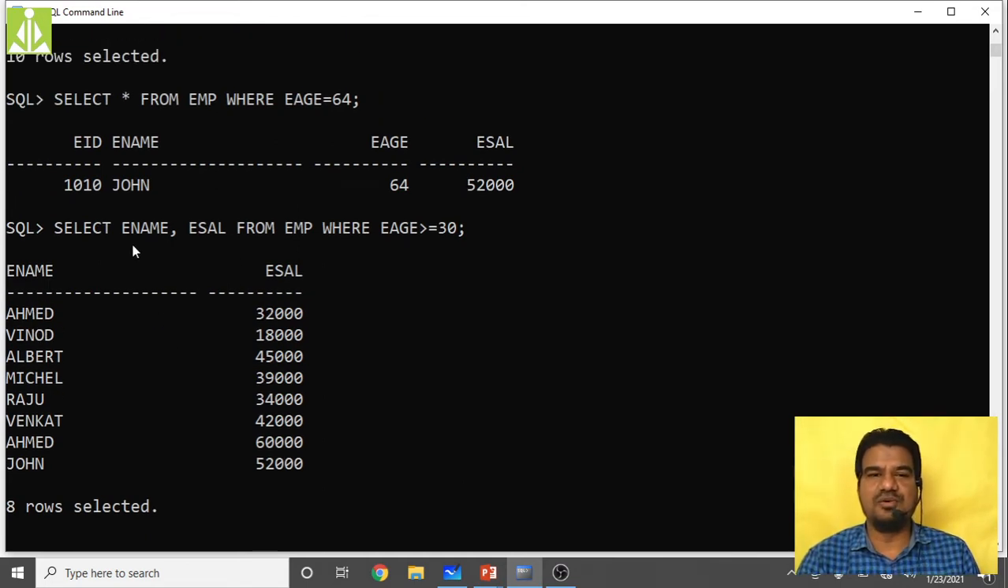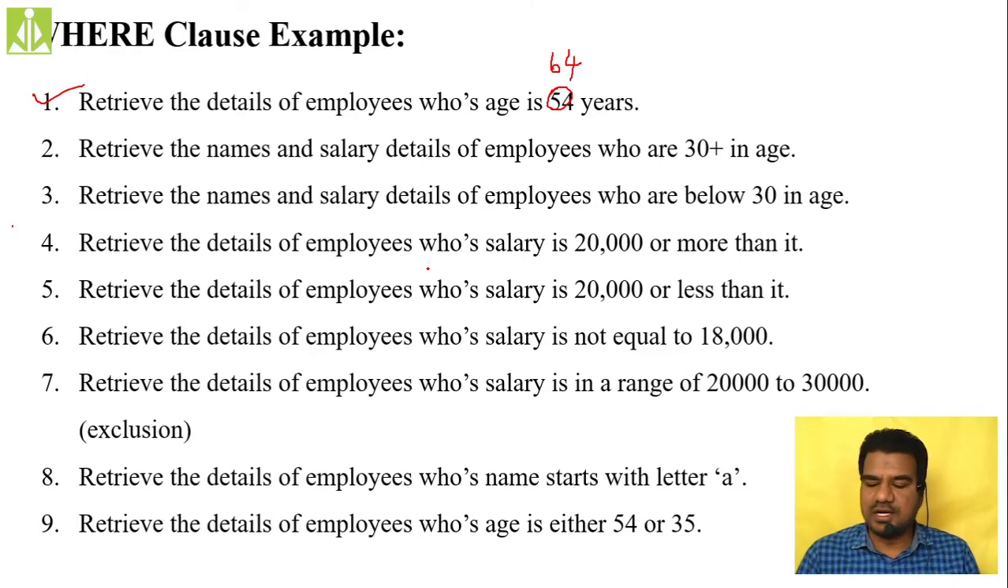So even I can make a mistake, but computer will not make a mistake, isn't it? So select ename, esalary from employee where eage is greater than or equals to 30. In the sense, it is retrieving names and salary details of all those employees which are matching our filtering process. That filtering process is nothing but their age must be greater than 30 years. So the second thing also we have done.